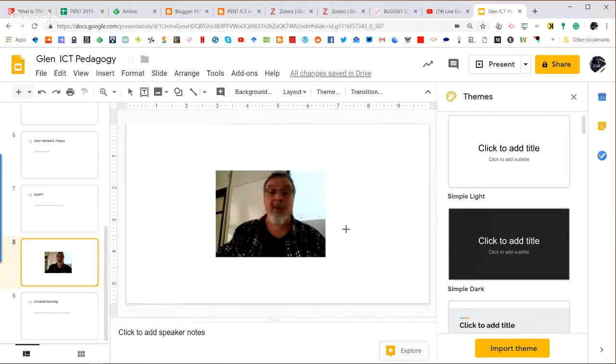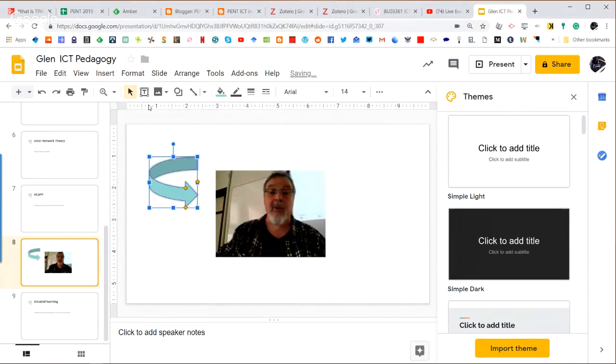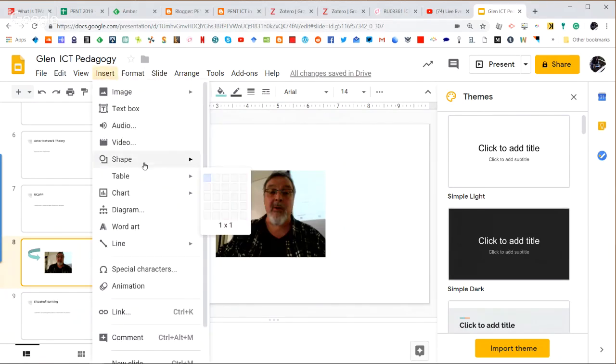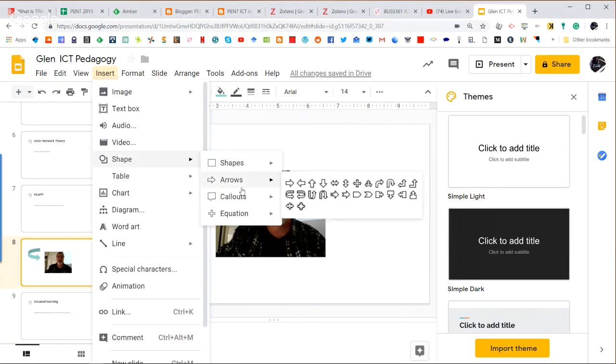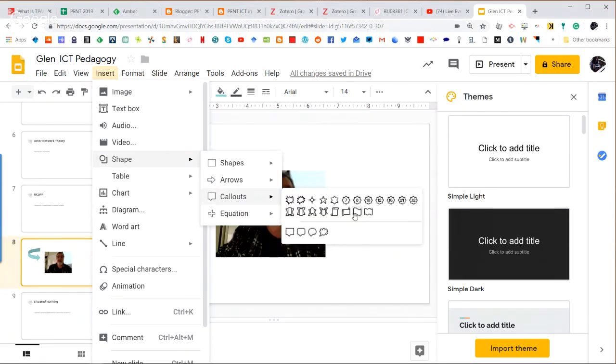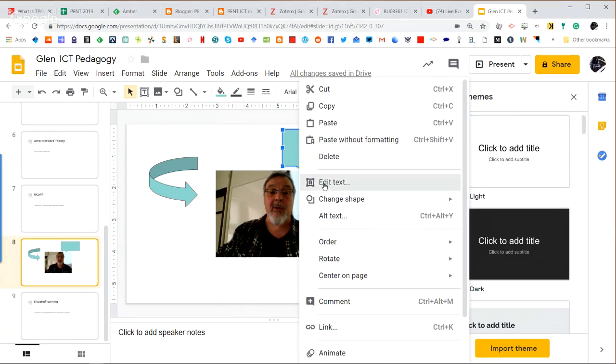I don't know. Over here. What else can I put in here? Shapes, callouts. What's a callout? These little things that give you sort of speech bubbles. Add in something in here. I could add text, edit text in here.